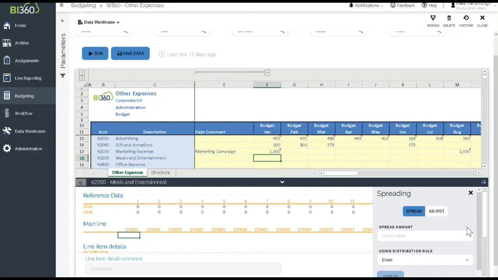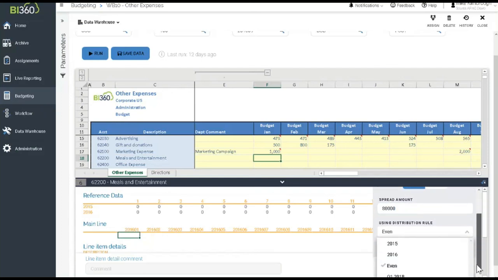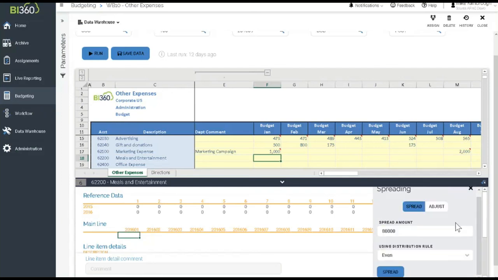If I were to go in here and say, you know, I'd like to enter an amount in, let's say it's 80,000, and I'd like to spread that, I can also choose the method for which I want to spread this. So here you can see that I've got different types of spreading methods, right? These are really easy to create on the fly, but I'll just use the even method, and if I say spread, you'll see that that is now spread equally across the year. So pretty quick, pretty easy.